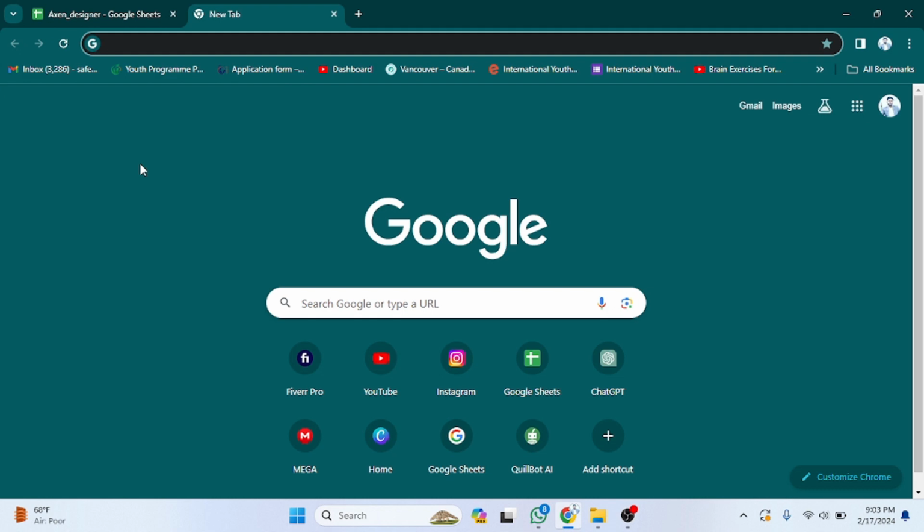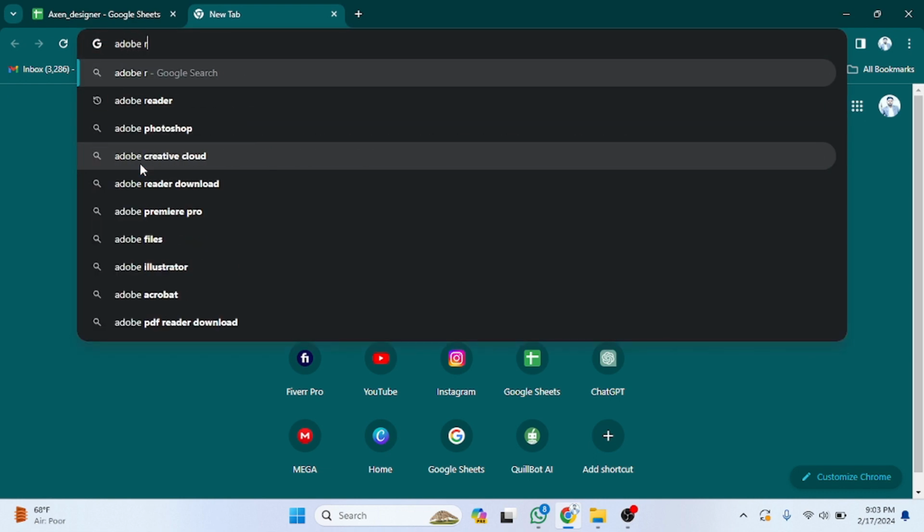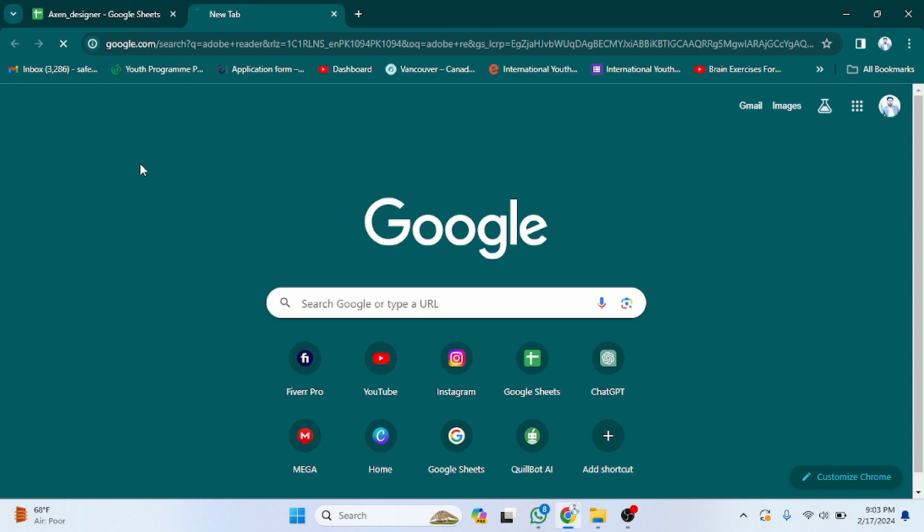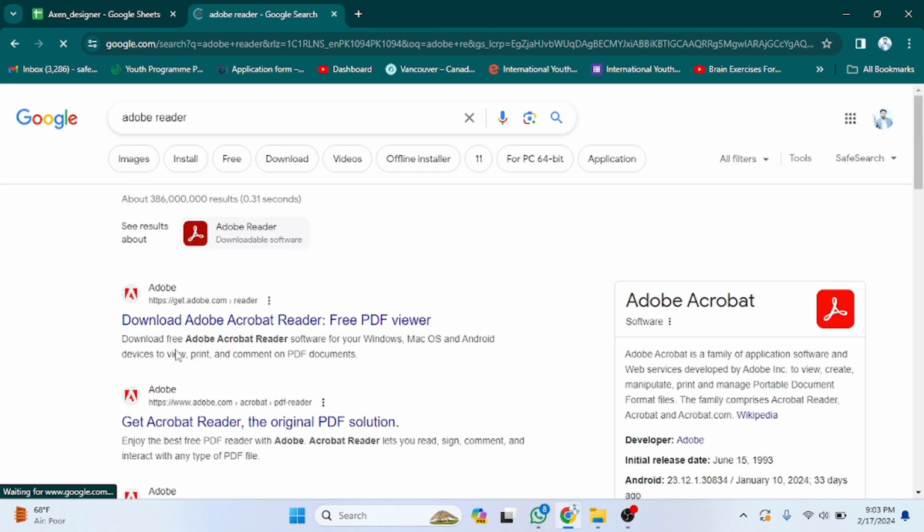In this video, I'm going to tell you how you can install and download Adobe Reader on your PC. So first of all, you have to write Adobe Reader, and I'm going to write this one. As you can see, now you have to press enter. After pressing enter, as you can see, now it's here. What we have to do is open this site.